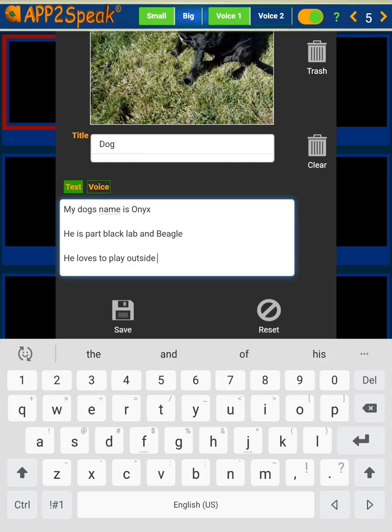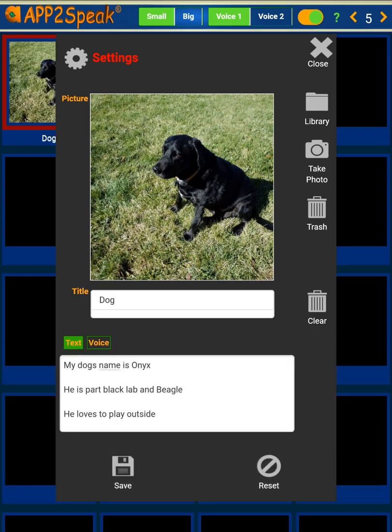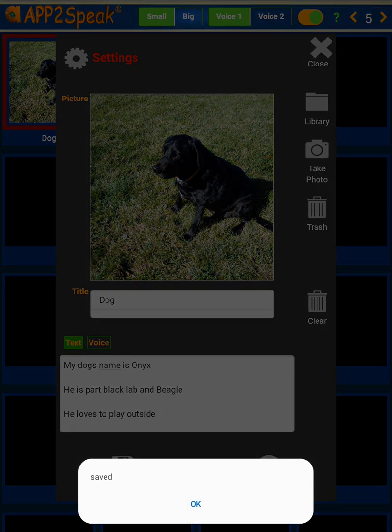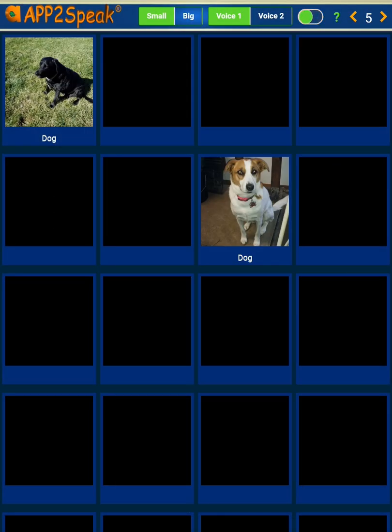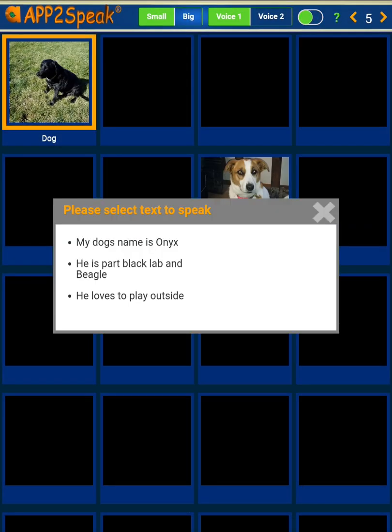Then I'm going to save. Save down here at the bottom. Select OK. And then close out. My dog's name is Onyx. He is part black lab and beagle. He loves to play outside.